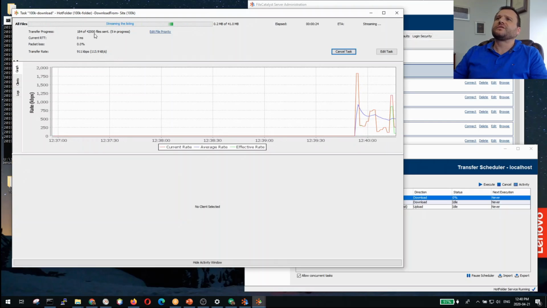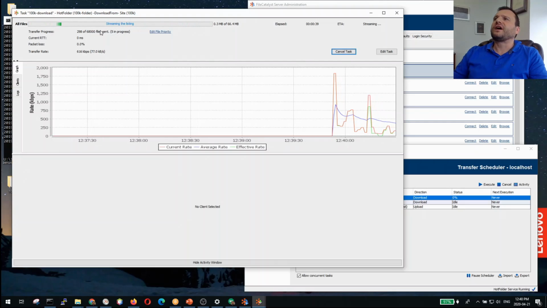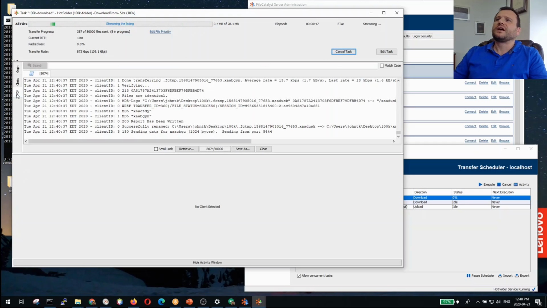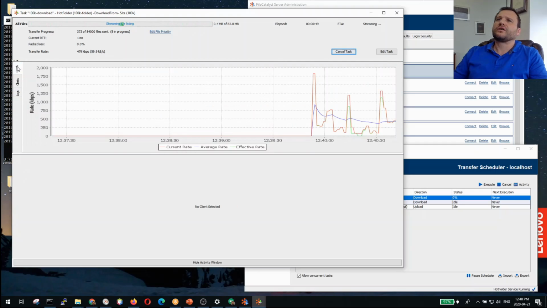So we've only discovered 42,000 files so far because it is a Samba drive and it's slow, but you get an idea that it right away started transferring files and it is just streaming the listing. Eventually it will find all the files and then will show me a proper ETA and proper information here. So all my clients, as you can see, are working on transferring data, and I can see here the logs are all working on this transfer.